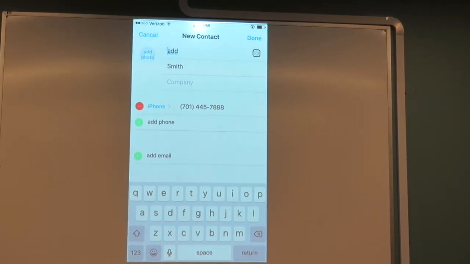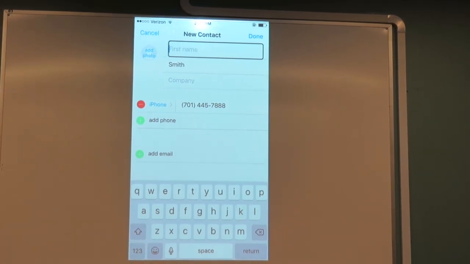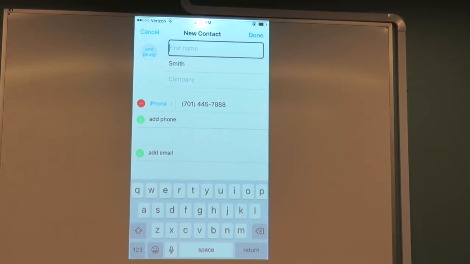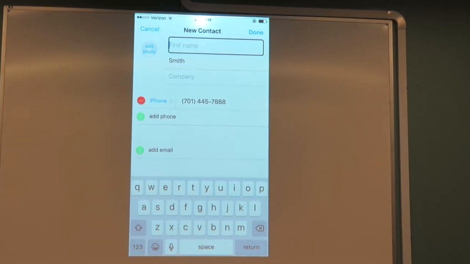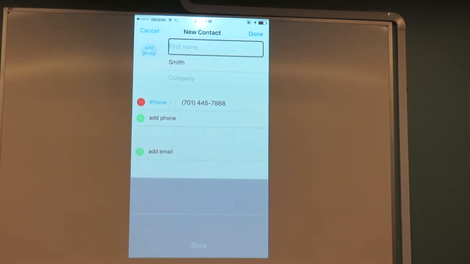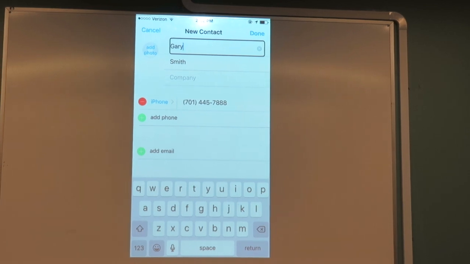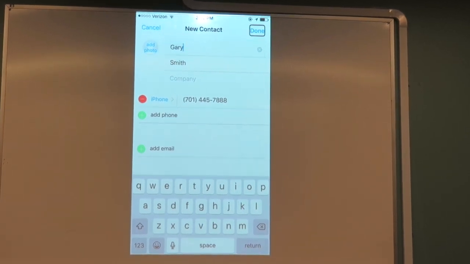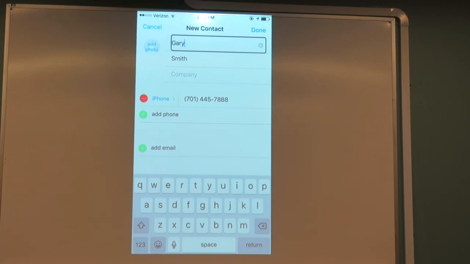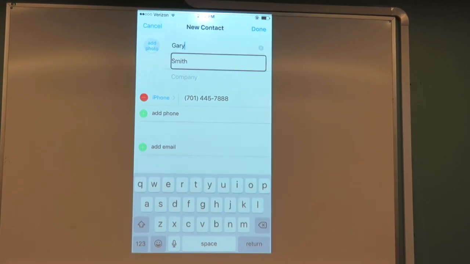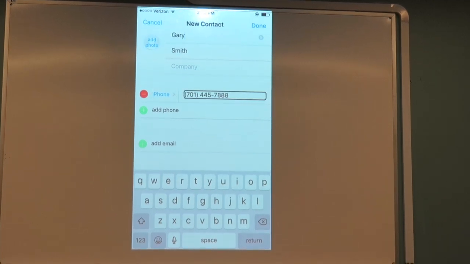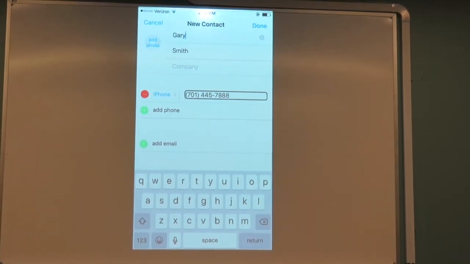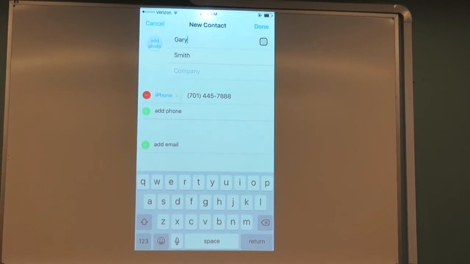Button. Clear text. Button. Text field is editing. First name. Character mode. Insertion point at start. Insertion point at end. Gary. Inserted Gary. There we got it. So now we've got first name, Gary. Clear text. Last name, Smith. Text field. Company. Add photo. iPhone button. 701-445-7888. iPhone. Add company. Last name. Clear text. First name.